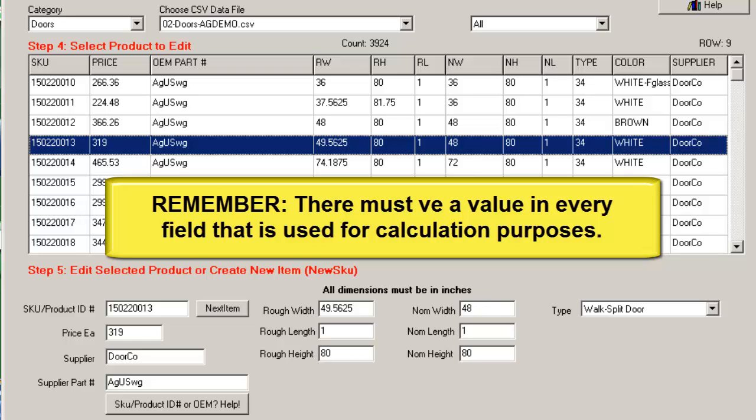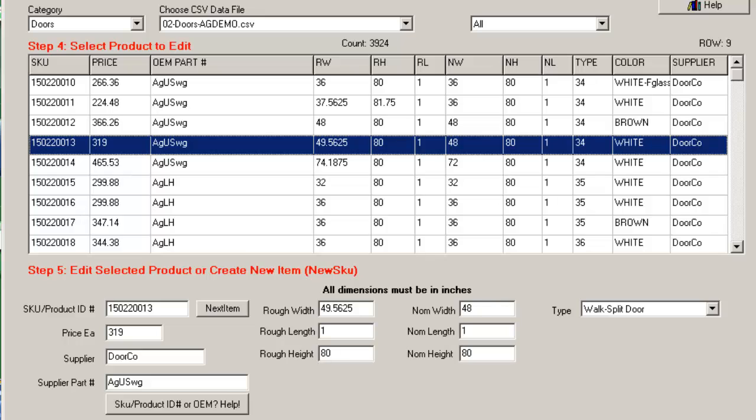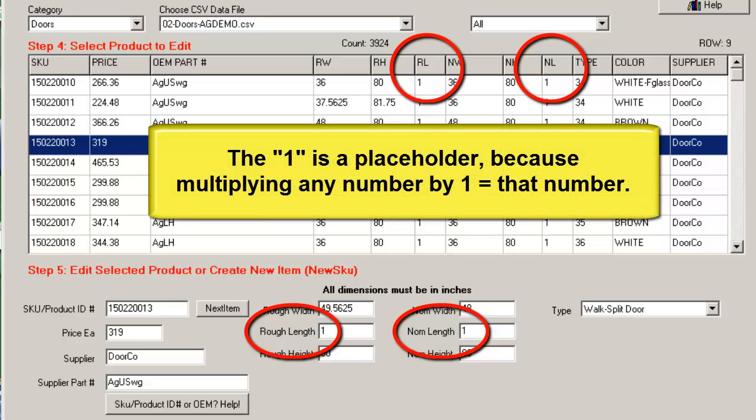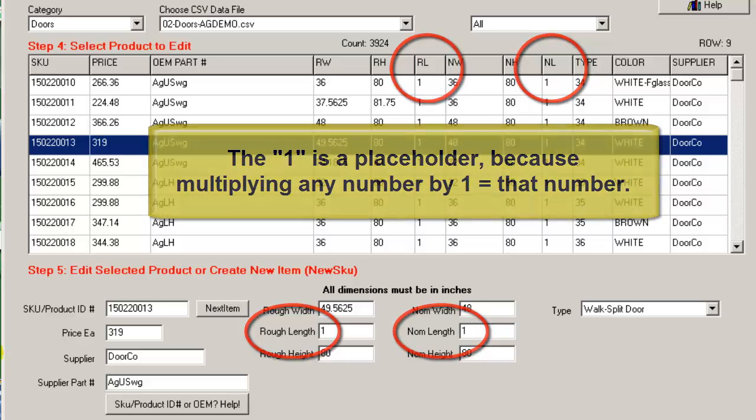Remember this: as previously mentioned, there must be a value entered in every field that PostFrame Manager will use for calculation purposes. Here's an example. When looking at the doors file, note that the rough and nominal length of every door is listed as 1, although that really has nothing to do with the door dimensions. It is used as a placeholder because multiplying any other number by 1 equals that number.